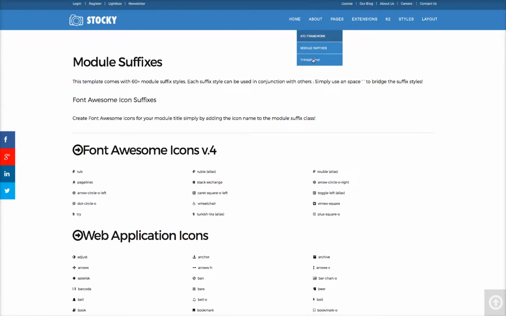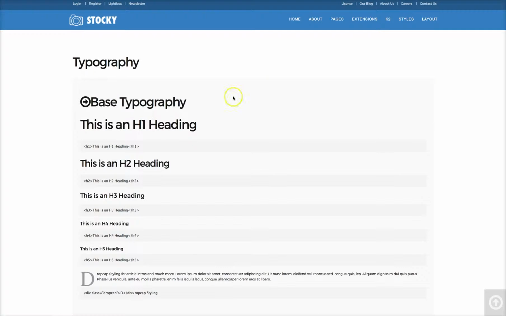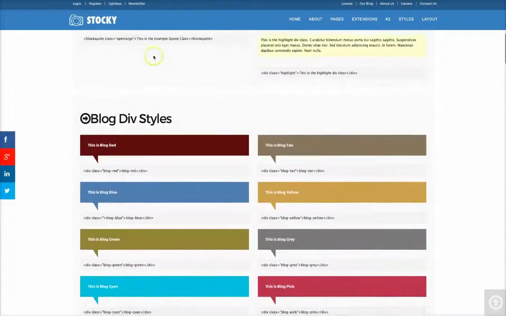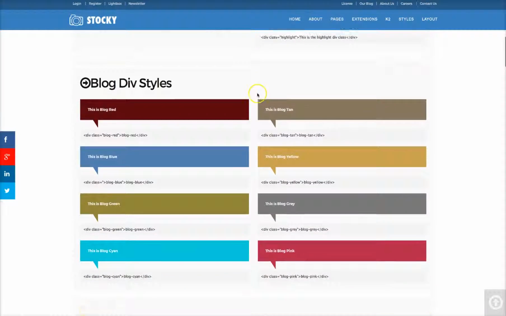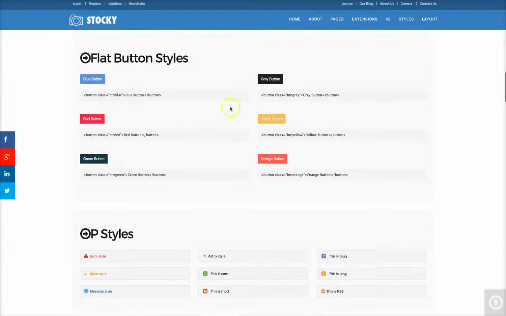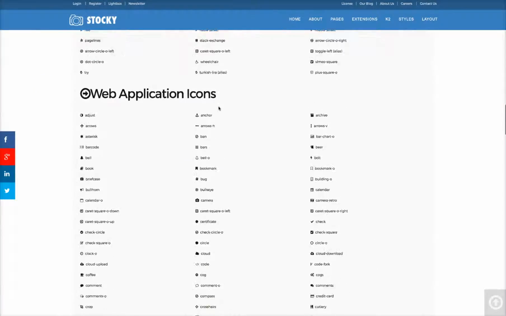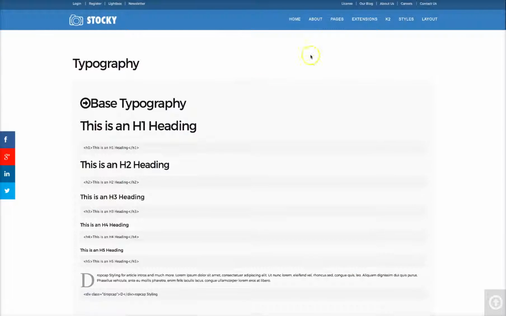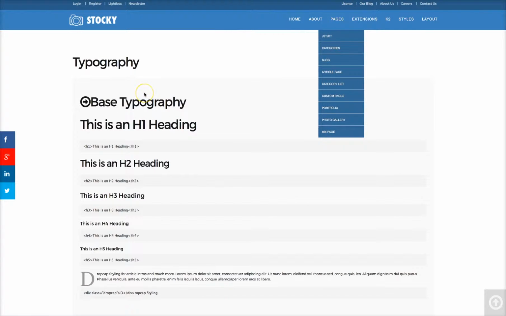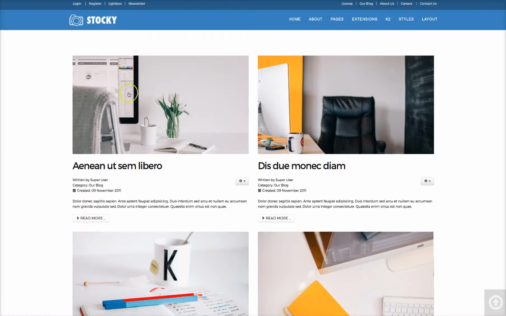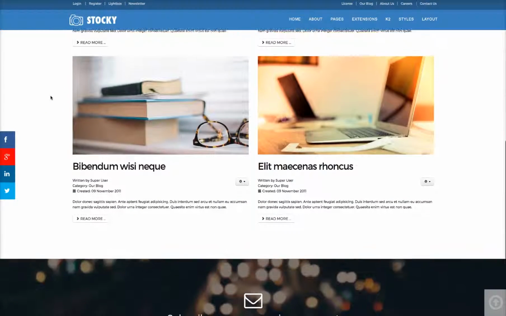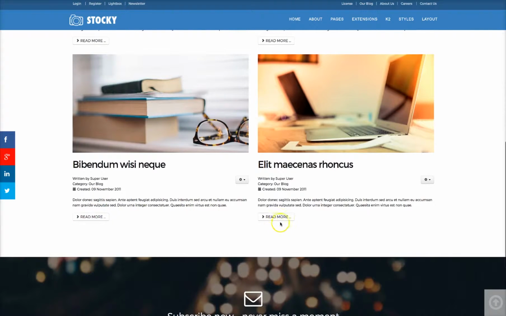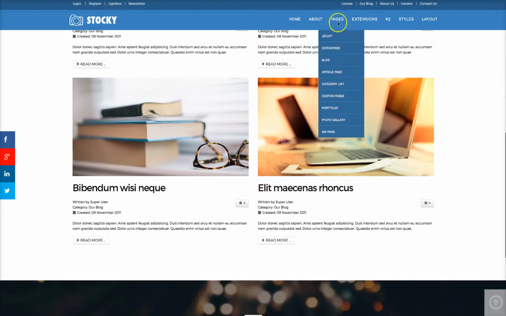And then in our typography section, you have your basic core typography here with drop caps, quotes, blog styles, notes, buttons, your P styles, and all of your Font Awesome. And here under pages, we have our normal pages, our dual column blog here for Joomla, with some hover effects on the read more. And then here's your Joomla stuff.